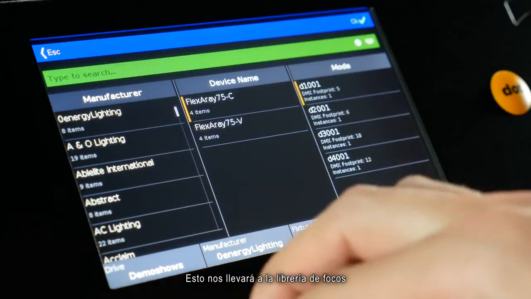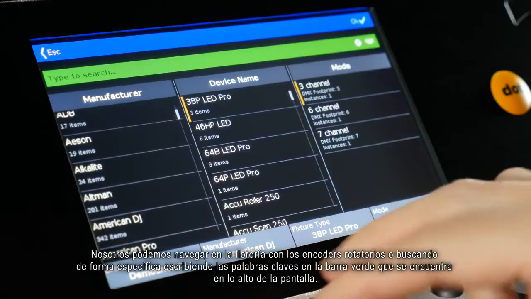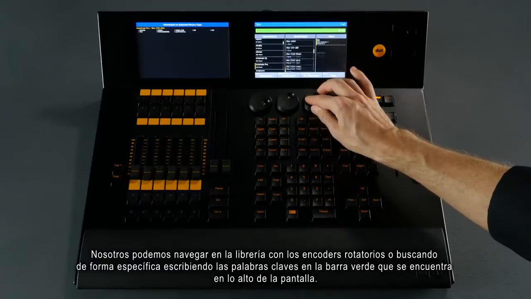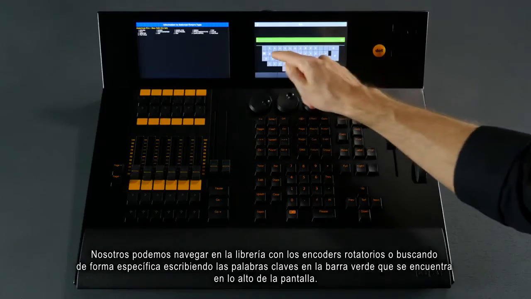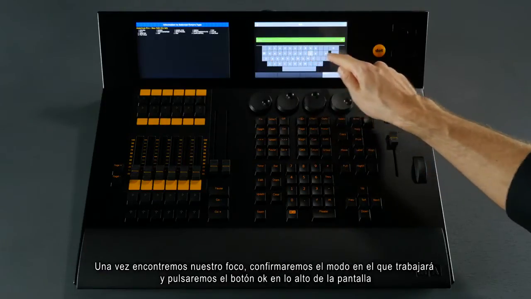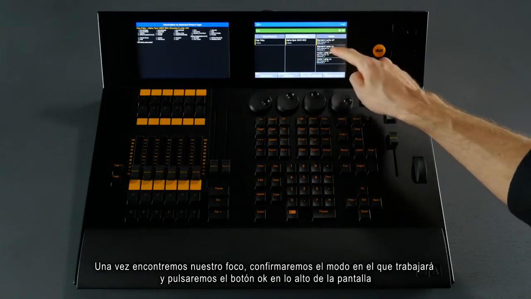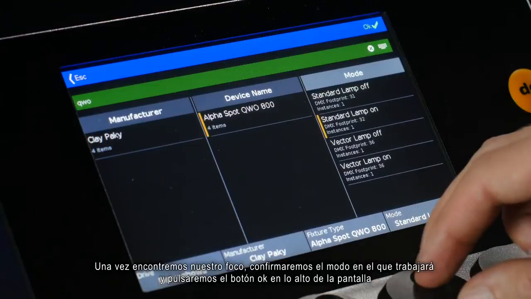This will take us to the fixture library. We can browse this library with the rotary encoders, or search for something specific by typing keywords into the green search bar at the top of the screen. Once we have found the fixture that we want and the correct mode to run it in, we'll press the OK button at the top of the screen.